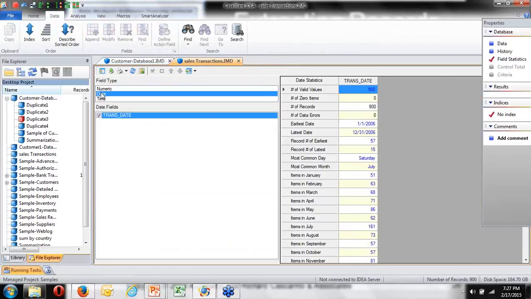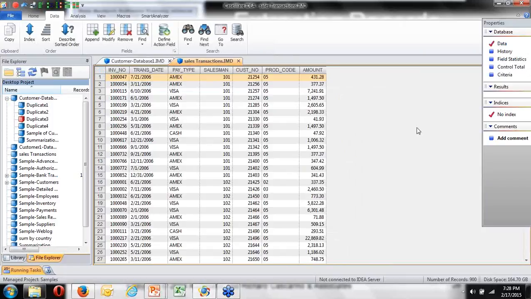I can look at the dates and it will show me how many date fields, what's the earliest, what's the latest, what's the most common day, Saturday, what's the most common month, July, how many items went through in January, February, etc. I can see that in July, 161 transactions went through. That's obviously our busiest month for whatever reason. And again, I can go back into my data.